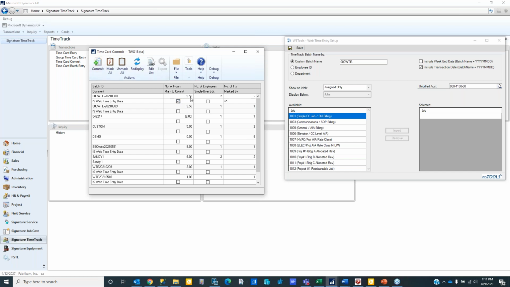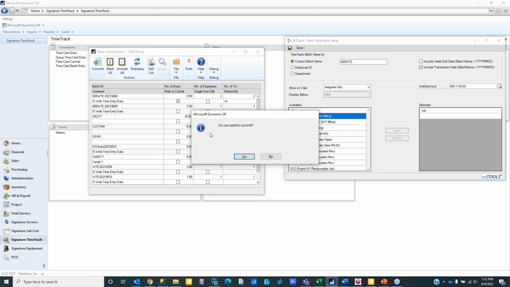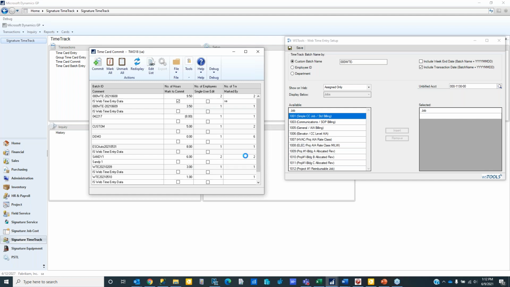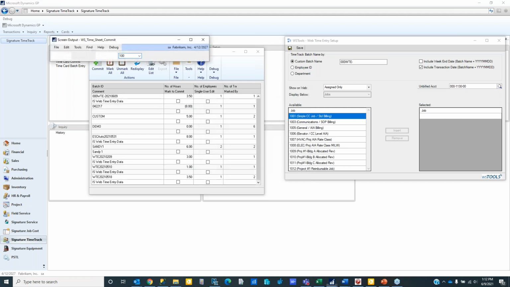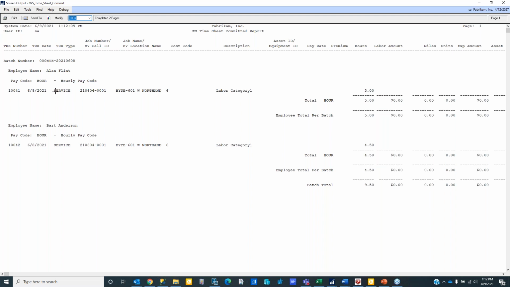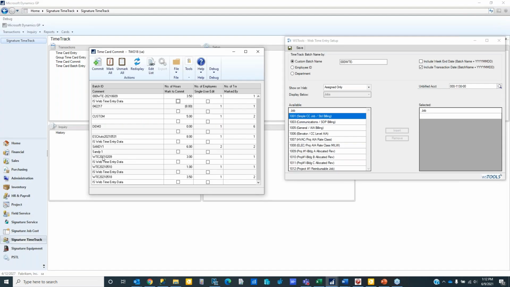because we have a total of 9.5 hours, because that was for 2 crew members. And here I'm going to say yes so we can see that and print it to screen. And so then we see the 5 hours we just did for Alan and 4.5 for Bart. So that is Webtime Entry. Any questions about Webtime Entry?